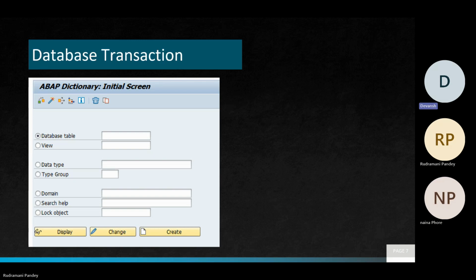Now the search help. If you have used the PP module or MM module, you have some idea. There you have seen that multiple times you click on the value help button and see some values, or try to search for some value. Those are all part of the search help. We are going to teach how you can build a search help and how you can use it in a program.